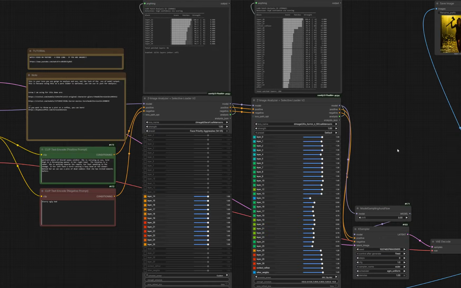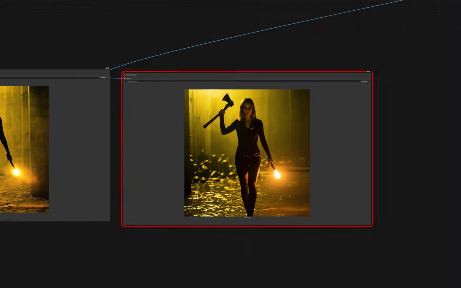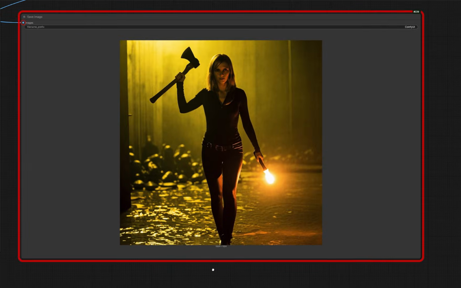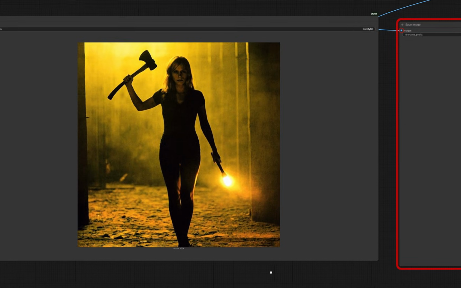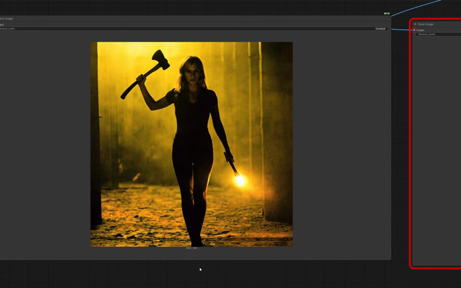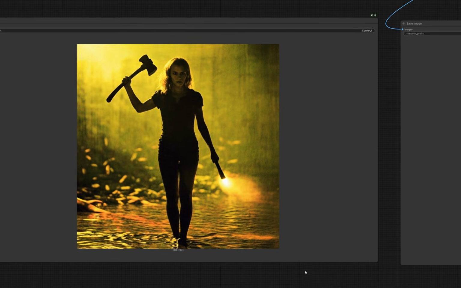So if you want to actually look at all three together, you can see here with the scheduling, with the adjustments on this, with the sliders, and with no adjustments whatsoever.